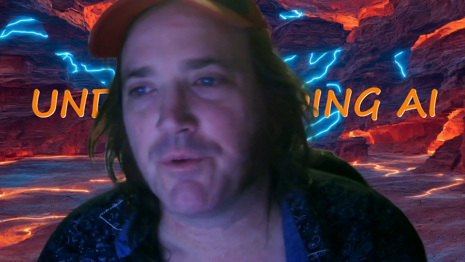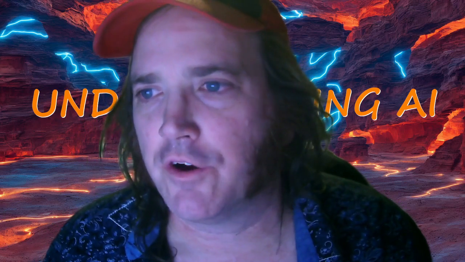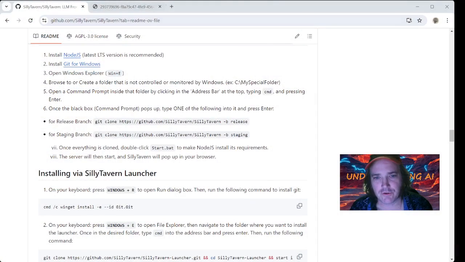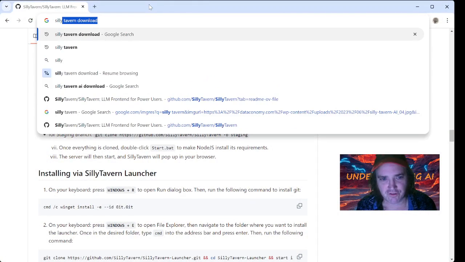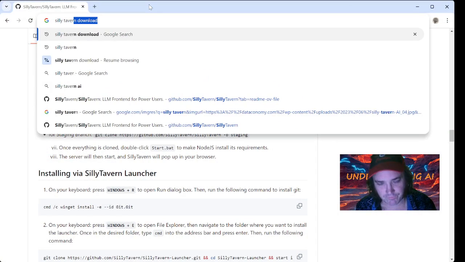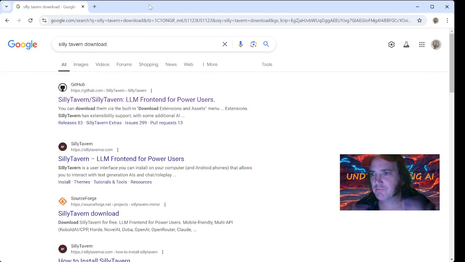Okay, so the first thing we're going to do is pop on over to our internet and do a search for SillyTavern download. Easy peasy. It brings up this one, SillyTavern LLM front end for power users. And this is actually a great way to explain it. It's for power users.